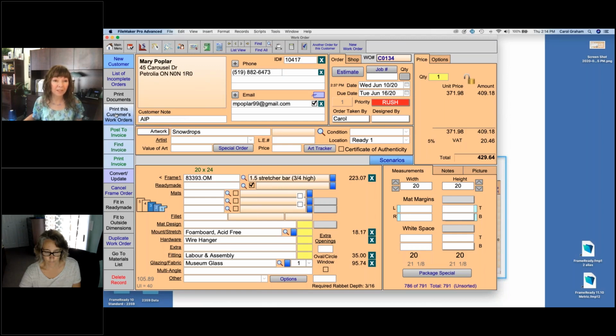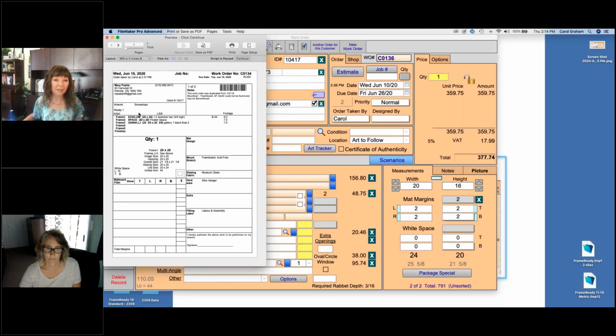So click on print this customer's work orders, and you'll see a little bit of a difference here. It says 1 of 2, so it's identifying that there are 2 orders for this customer. If I click the arrow, it'll go to the next record, which is the second one, 2 of 2. So we can see both of those on the work order screen. The other thing that you'll see on the work order screen is the location of the molding. If you've identified that, it will put it on here.